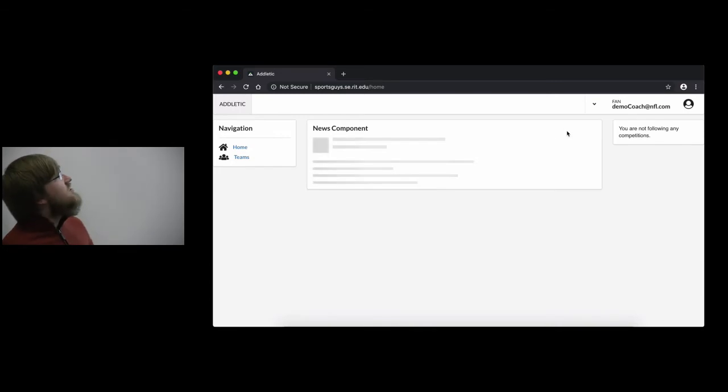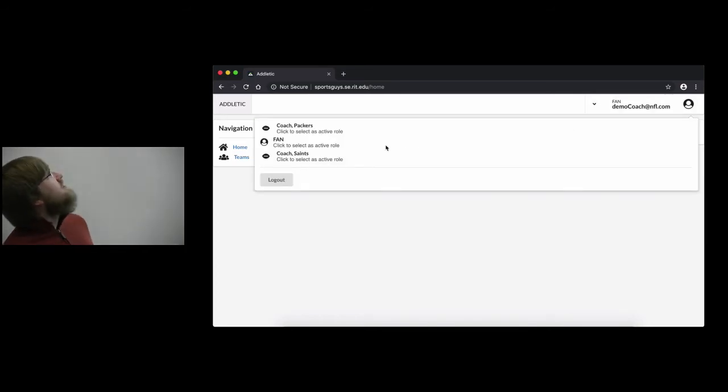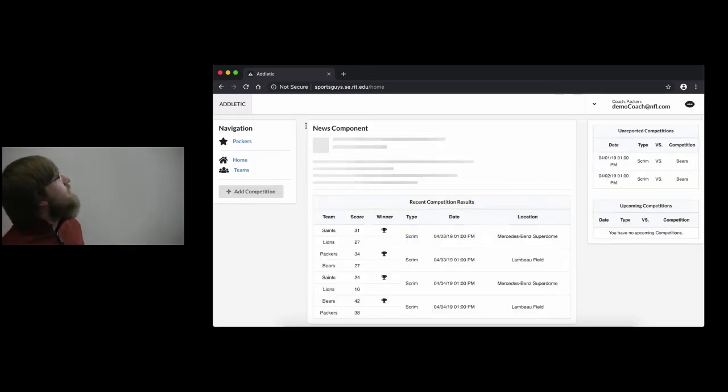As you can see, the default fan persona page doesn't have a lot on it. This is because of our focus on the coach persona. This actual account has 3 personas, 2 coach accounts and the fan persona. We'll go ahead and switch to our hackers persona now.